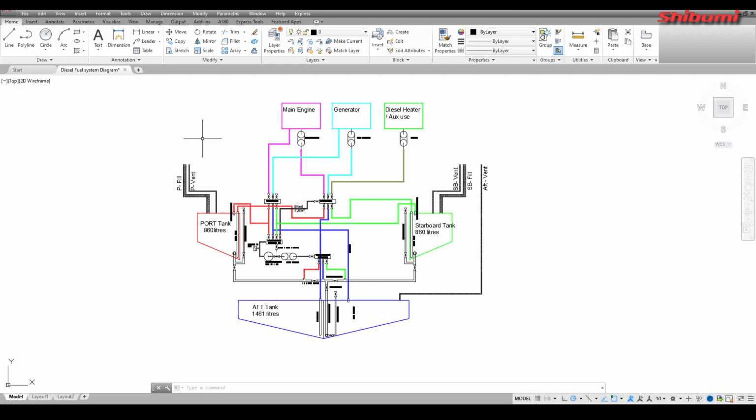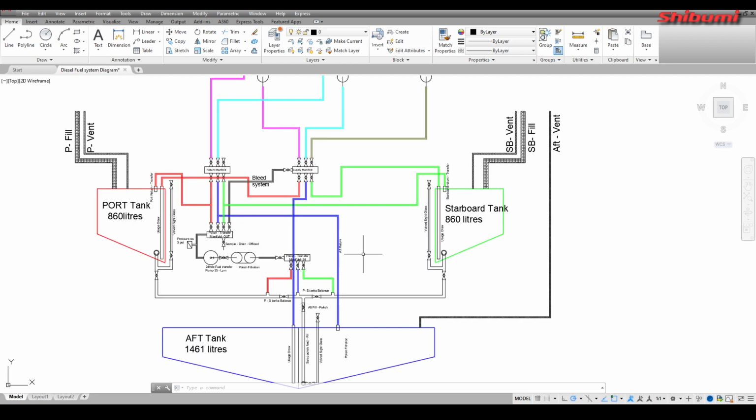So this is what I've ended up with. You can see at the top here, I've got the engine, the generator, and the heater, or both, or whatever I'm going to use. I've also got the port tank, 860 liters. You're just looking at the end of it, and this is more or less to scale. And the starboard tank, and then we have the aft tank, and the capacities of those are in them. So as you can see, this is quite a bit of piping. It looks like the London tube map. It was actually described to me that way today. So let me zoom in.